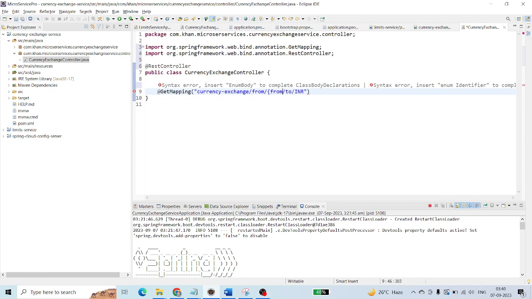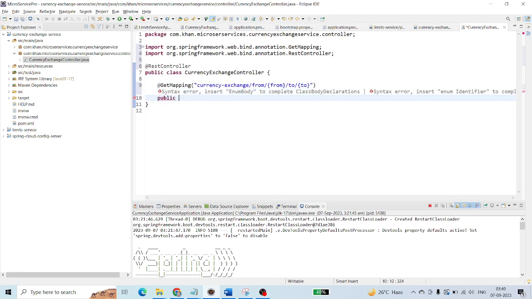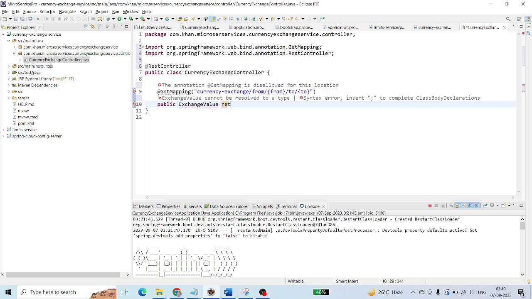So right now from, and INR is to. Okay, so these are the two values which we have to add over here as a path variable. Let me come down, public exchange value retrieve exchange value.